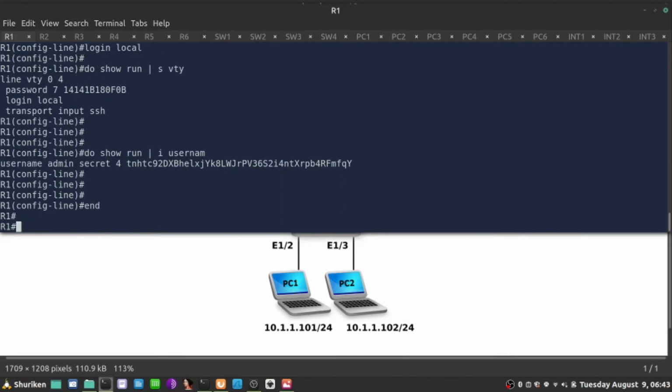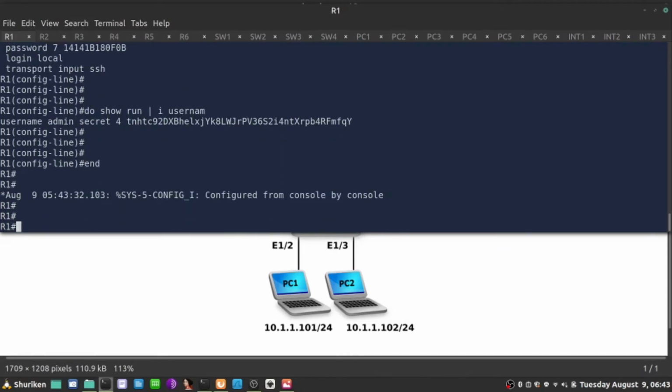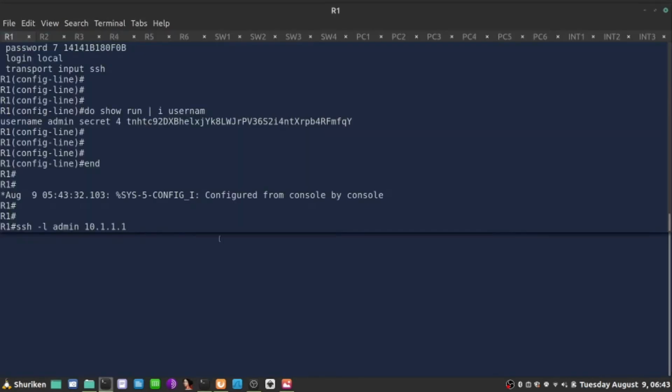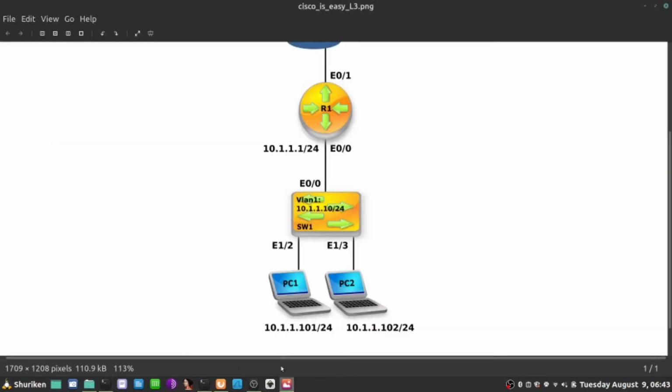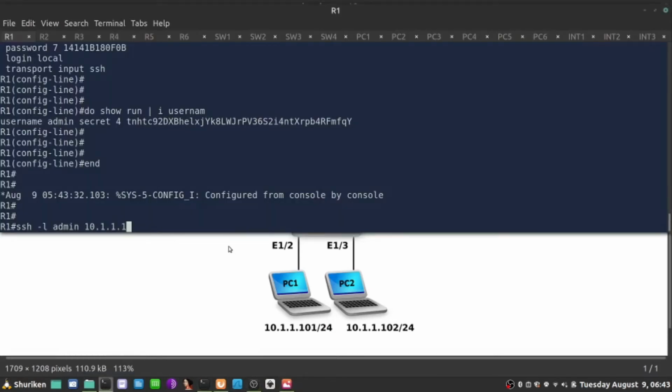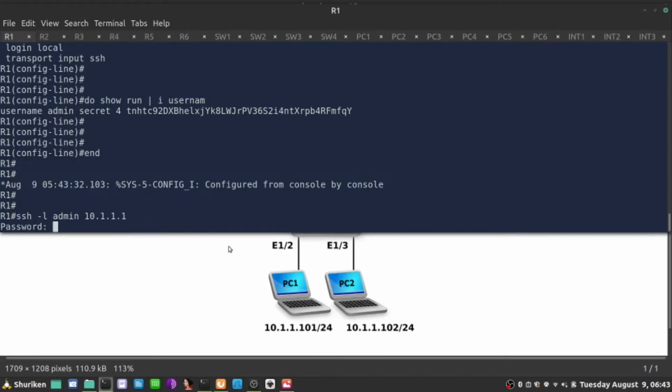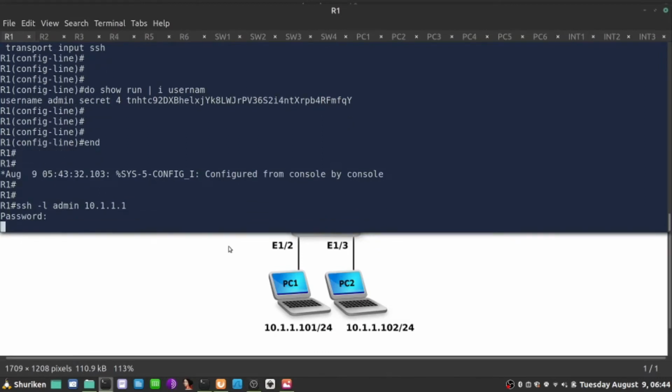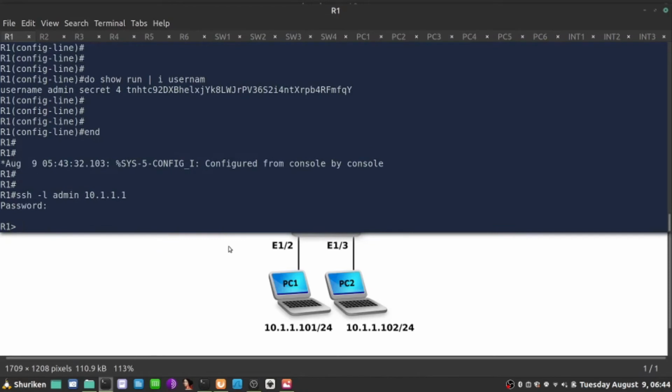So the easiest way to actually check this is even on the very box, I can SSH to myself with -l admin. And the address is 10.1.1.1, as shown here in the picture. So I'm SSHing to myself, so I don't even have to jump to any other device to do that. So once I do that, it's asking me for the password. The password is cisco. And voila, I am logged into myself.